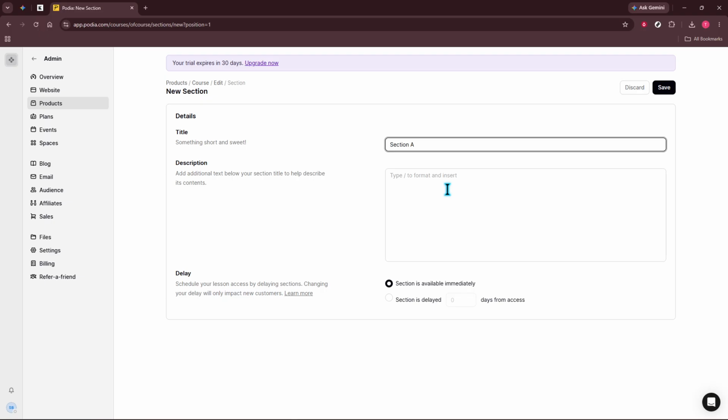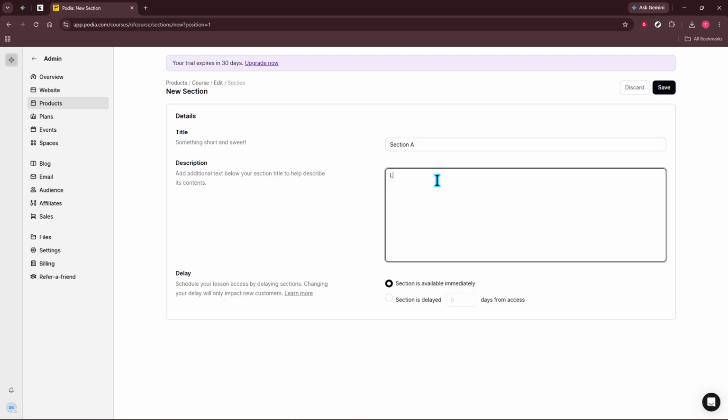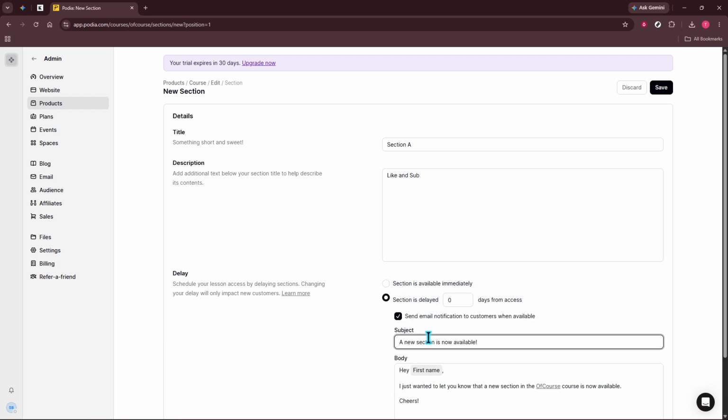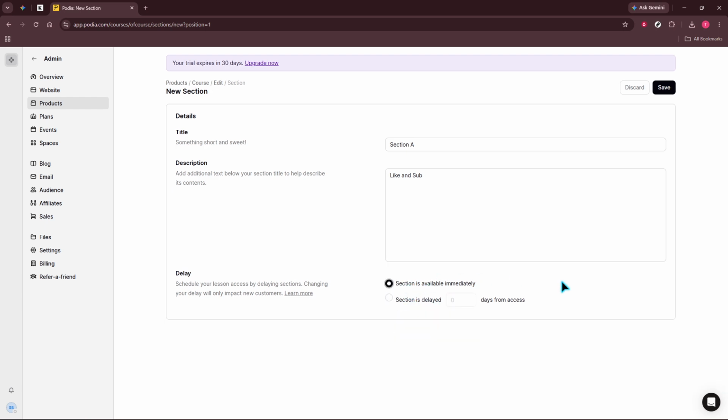Next, type in a description. Podia gives you space to briefly explain what the section covers, and this is useful for setting expectations and giving learners a quick overview before they begin. You'll also have the option to choose the delay for the section. You can make the section available immediately, or you can delay access and choose the number of days after purchase or enrollment before it becomes available. This feature is especially helpful if you want to drip out content over time instead of giving students everything at once. When that's set the way you want it, click Save.